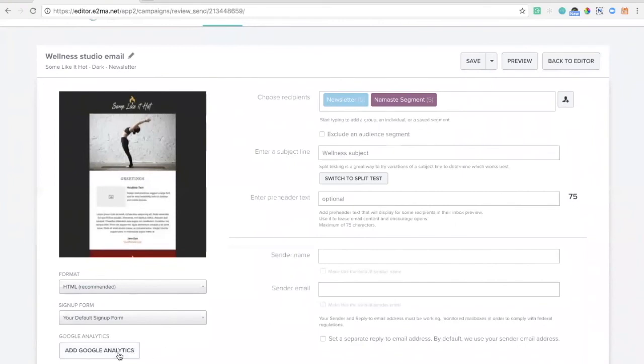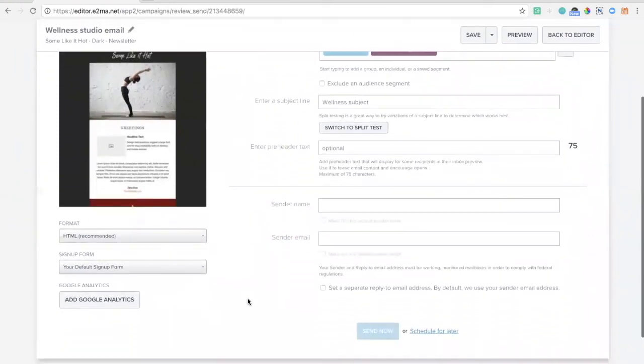You can connect your Google Analytics account over here if you want to, just to have that all on that Google Analytics dashboard to see where people are coming over from your email to your website. But then again, once you are ready to send, you'll just click send now or schedule for later.